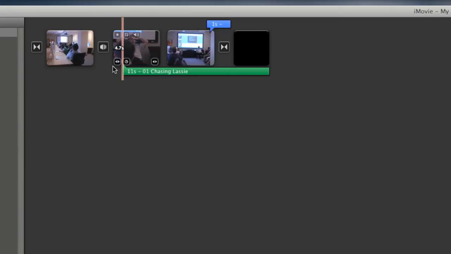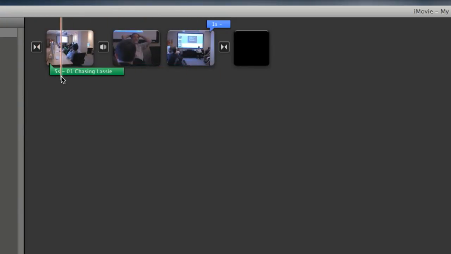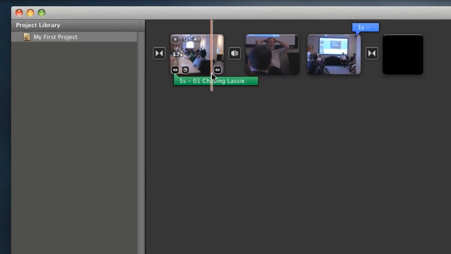And you see it has a little green track underneath, and it will start playing at this point, playing your audio along with your footage. And you can trim the audio and move it around just like you can anything else within iMovie. So hopefully that gets you up and running fairly quickly with this program.